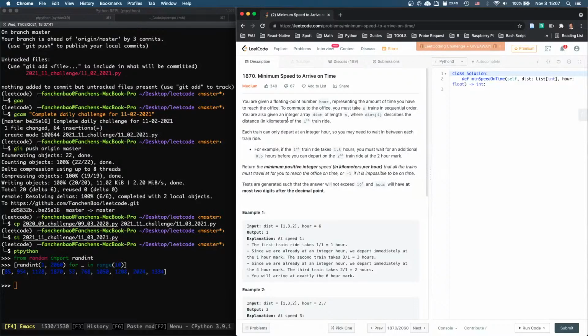Okay, minimum speed to arrive on time. You're given a floating point number hour, representing the amount of time you have to reach the office. To commute to the office, you must take n trains in sequential order. You're also given an integer array dist of length n, where dist[i] describes the distance of the ith train ride. Each train can only depart on an integer hour, so you may need to wait in between each train ride. For example, if the first train ride takes 1.5 hours, you must wait for an additional half an hour before you can depart on the second train ride.